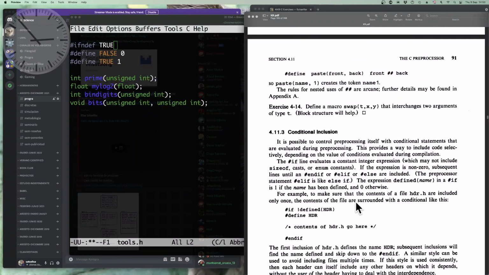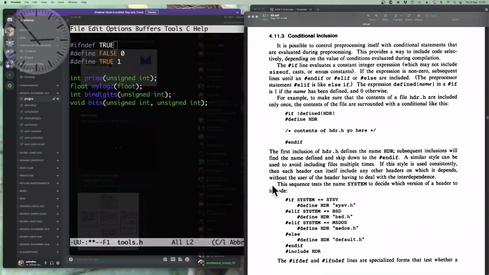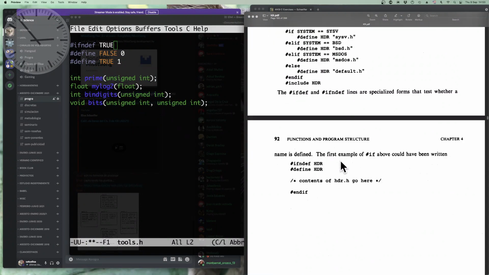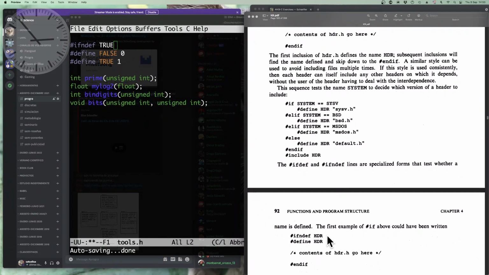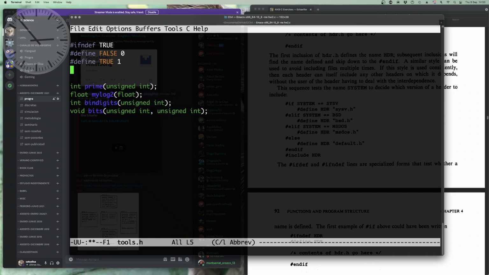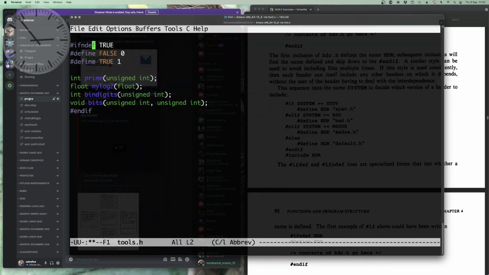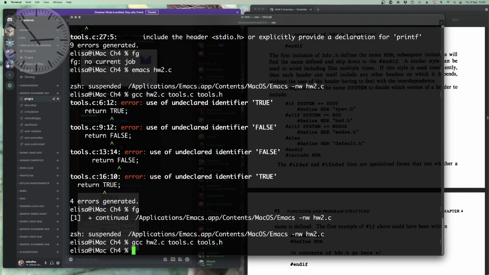I can make an if and def something, then I can define it, and then I can make an end if. So I could say here that if true hasn't been defined yet, then it means that all of this stuff is still missing, and I want to define it. If it's already been defined, then we're not going to redo this stuff again. So now I don't get any trouble, and I don't actually include it twice.